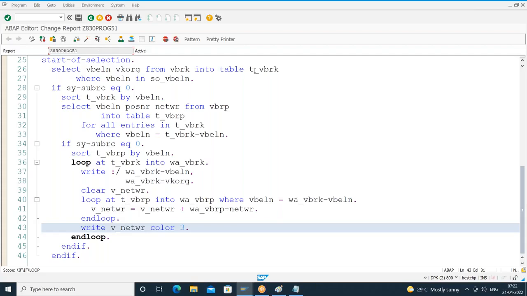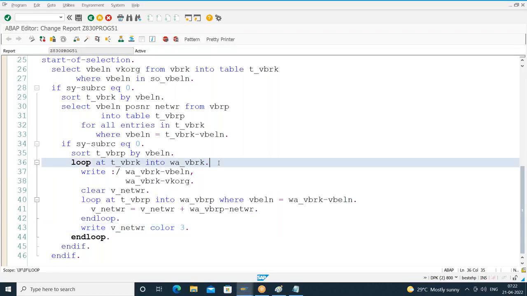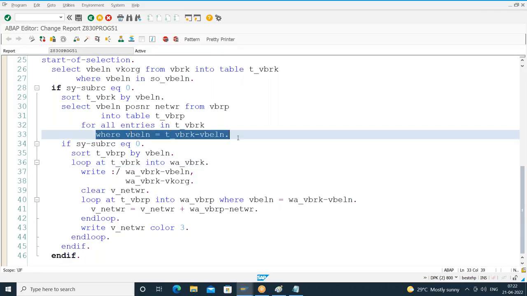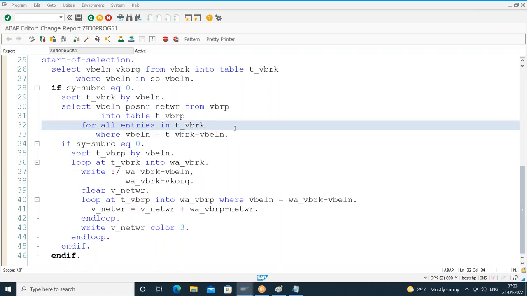I'm done for today's session. Any queries? Sir, one minute. Yes, Sai. Sir, at 33 line, we have written that condition now, sir. Anyway, all the records which satisfy that condition will be retrieved. What is the use of that FOR ALL ENTRIES IN T_VBRK? No, I didn't understand. What is that?